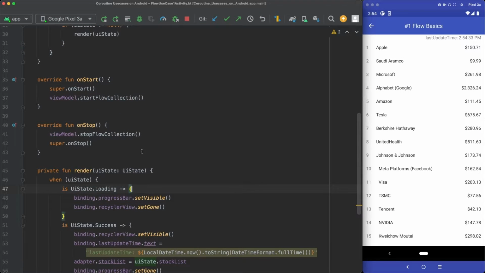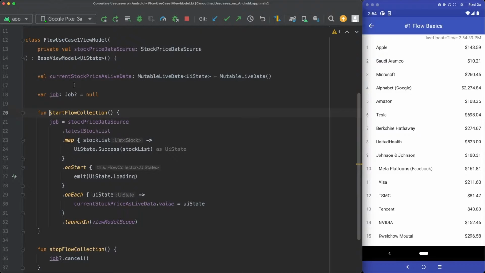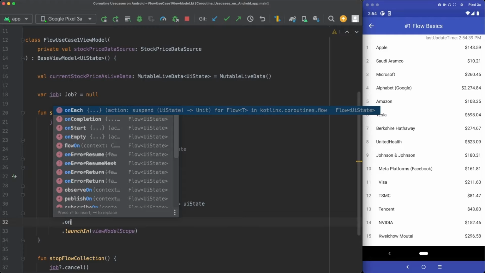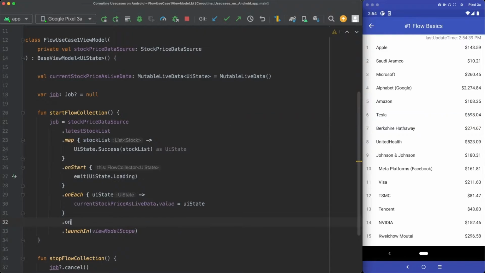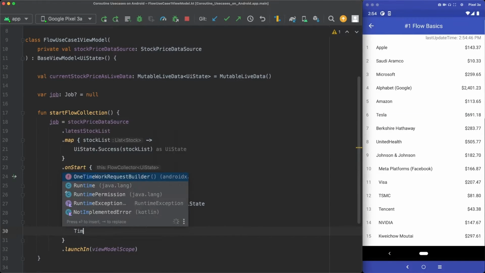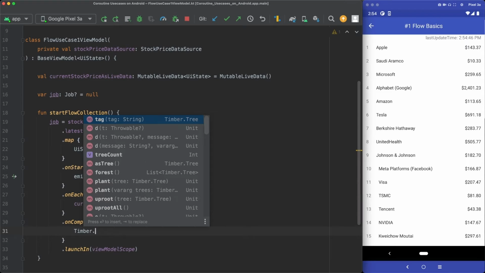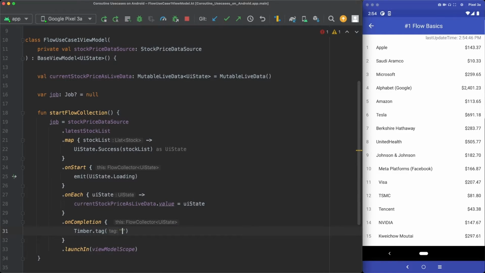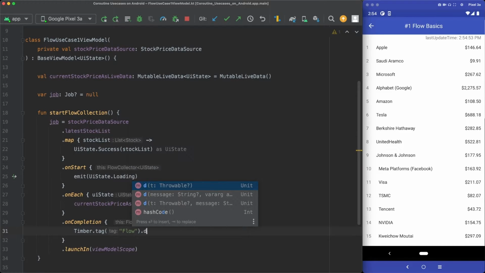One thing we should do additionally is to go into the view model again and add an onCompletion block. And in the onCompletion block, let's add a Timber log statement in which we simply log out when the flow completes.